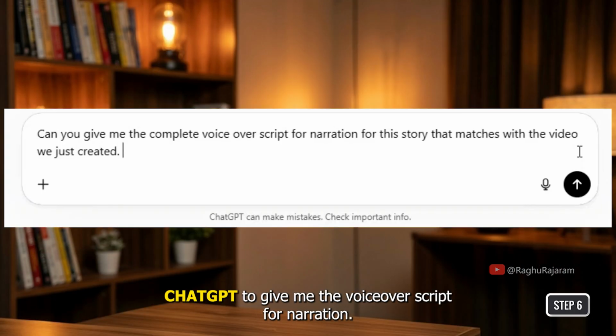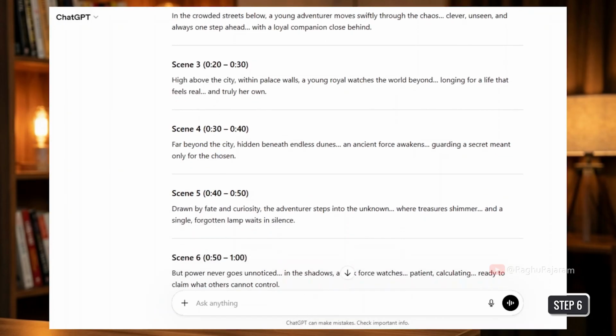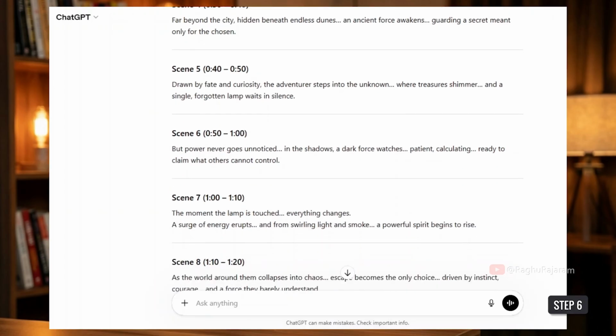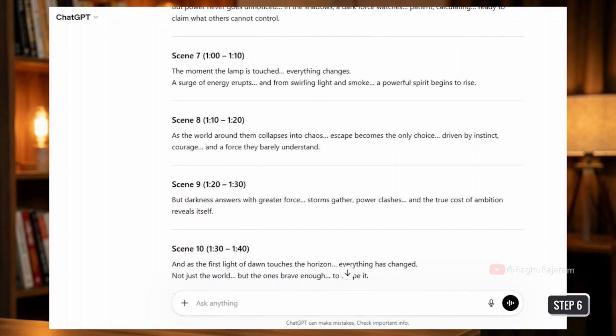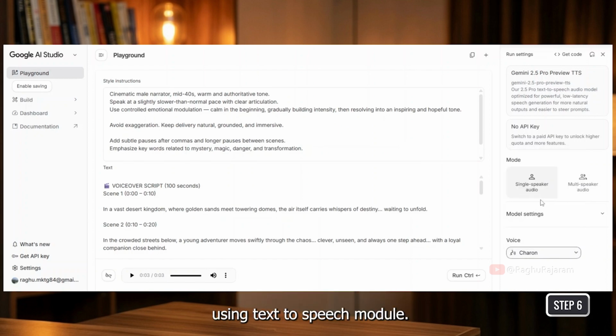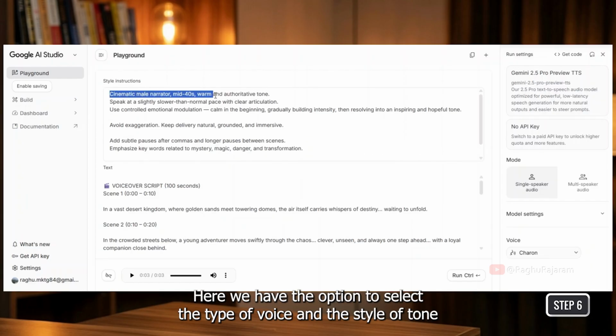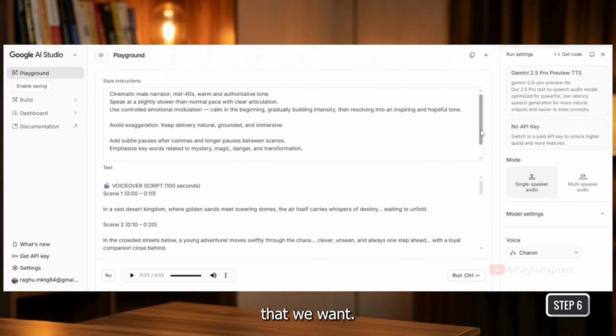Finally, I asked ChatGPT to give me the voiceover script for narration also. After that, I generated the voiceover narration in Google AI Studio using the text-to-speech module. Here, we have the option to select the type of voice and the style of tone that we want.